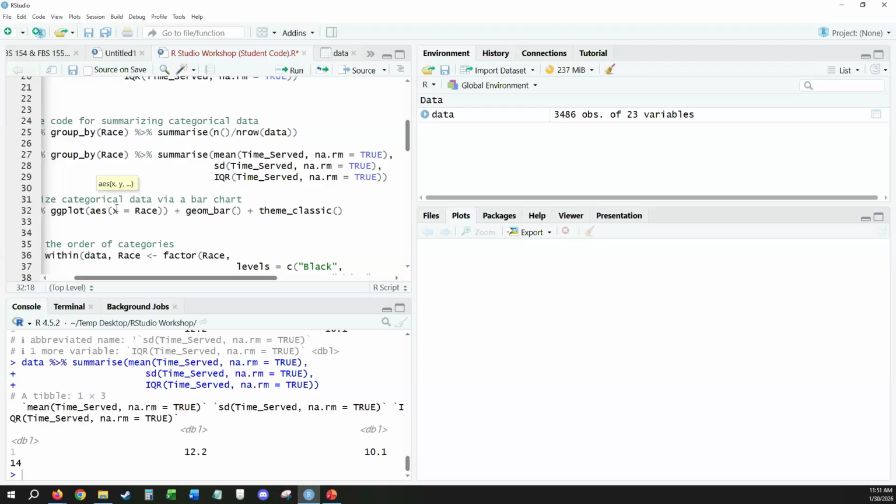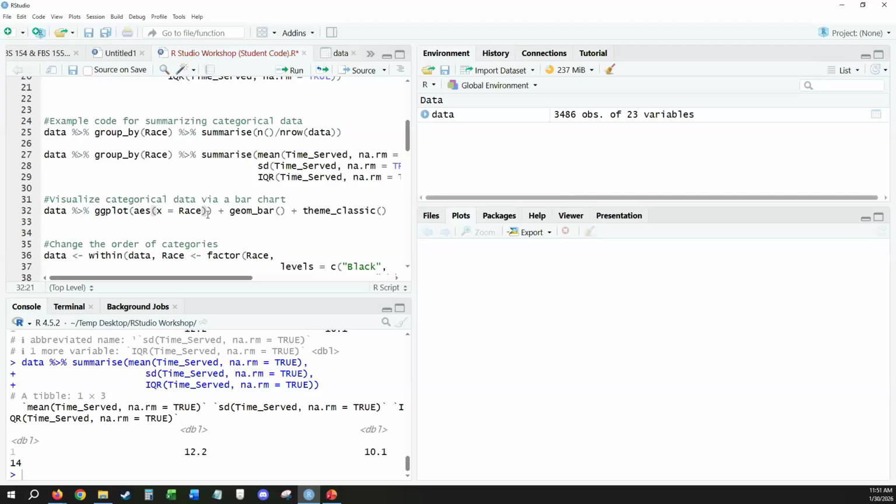So we're going to say ggplot aesthetics. We're going to plot on the x-axis, the bottom axis, race. We want it to be a bar graph. Geom stands for geometry. What is the shape of the graph that you want? Geom_bar is a bar chart. And then we're going to do theme classic. I'm going to show you guys what each of these do.